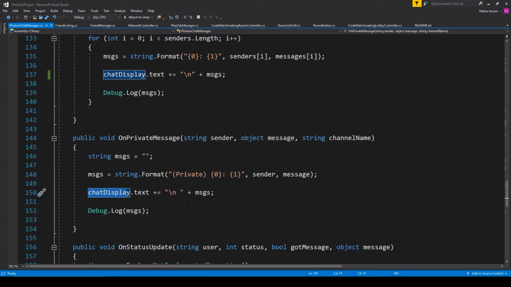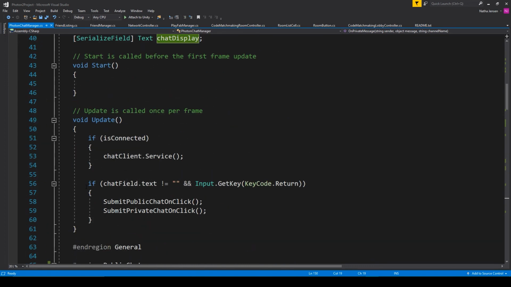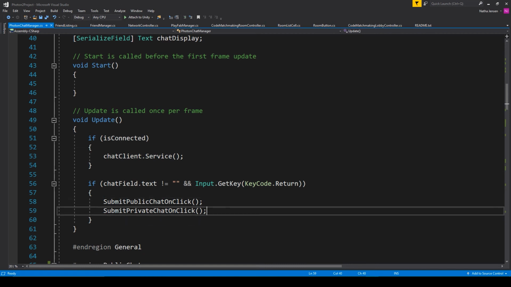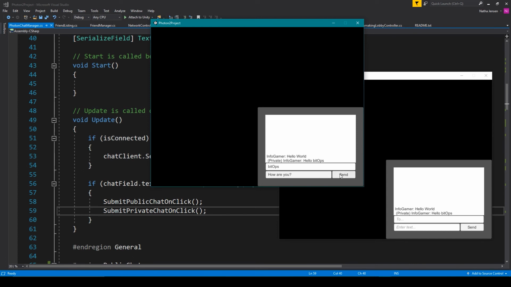Now there's one last thing that I'd like to show you in order to help with the smoothness of your chat system, and that's found in the update function. We already talked about this if statement, which we added in our public chat message video, but I only mentioned one of the two functions that we're calling inside our if statement, which was the submit public chat on click function. You can also call our new submit private chat on click function. And this just makes it so that rather than clicking the send button every time, you can click enter and it'll send your message as well.